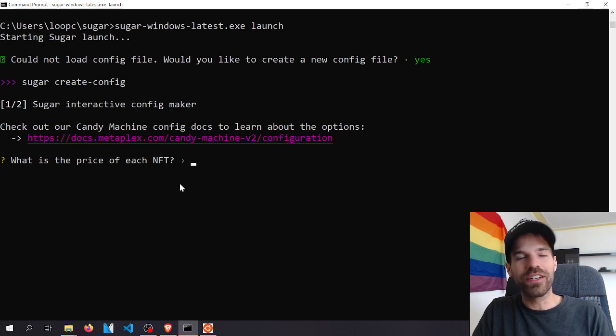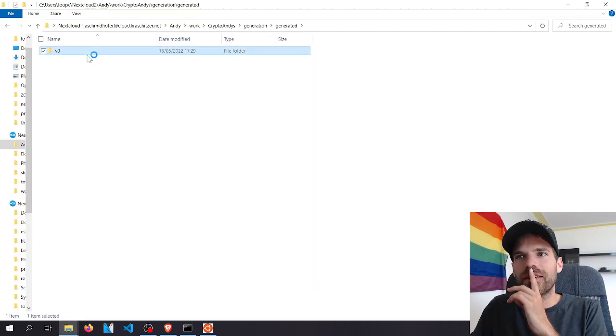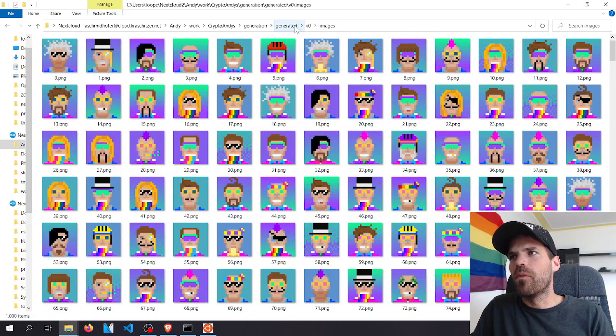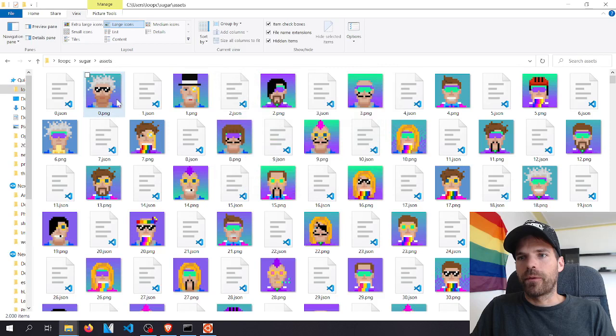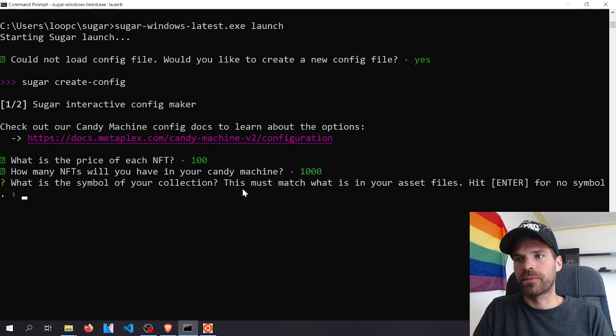What is the price of each NFT? I don't know, 100 Sol. We're not gonna actually use this. How many NFTs will you have in your CandyMachine? I don't know. What collection am I even gonna use? I'm gonna use my crypto Andys. Well, why not? Let's use those. All right, we have an assets folder with all of my JSONs and images. Back to you. So how many are there? 1,000. What's the symbol of your collection?